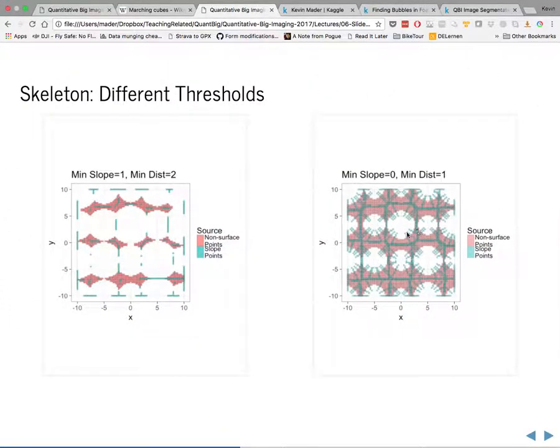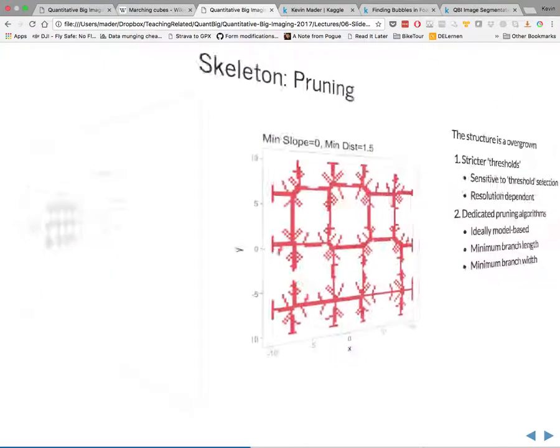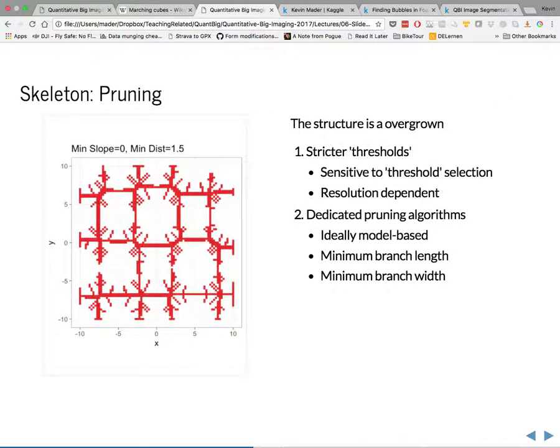And so you often end up with a lot of these little hairy things coming out, which is why pruning becomes important. If we take that structure from last time, we end up with a skeleton that has many more points in it than we're actually interested in, and then we can prune that structure. Pruning uses tools that allow us to go through and remove branches that don't make sense or that are too close to other branches.